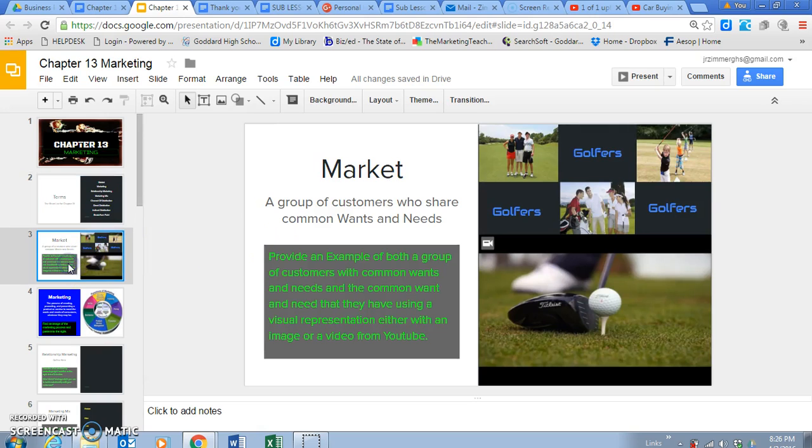The next slide is the first term in the list, which is market. I defined it underneath as a group of customers who share common wants and needs. Your instructions for this slide, and these usually go on the right, are to provide an example of both a group of customers with common wants and needs and the common want and need that they have, using a visual representation, either with an image or a video from YouTube.